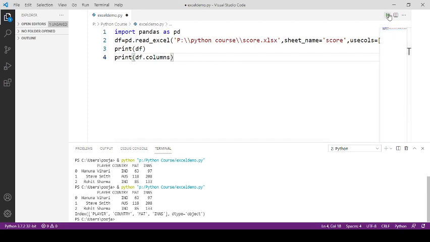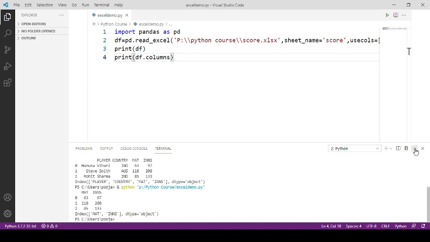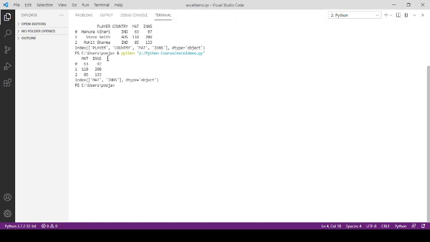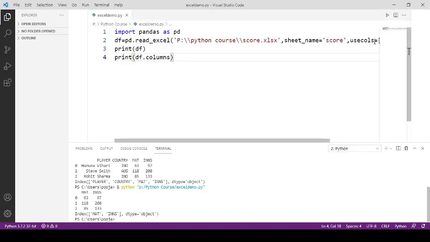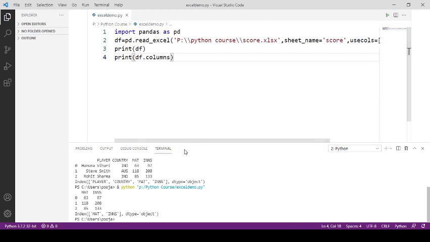Now just run this code and you can see the difference. Now only two columns have been read. Earlier we had four columns, because in the Excel sheet we have four columns. Now we have only two columns because we have specified the usecols parameter, and inside usecols you specify the columns to be read. In this way you can read specific columns.